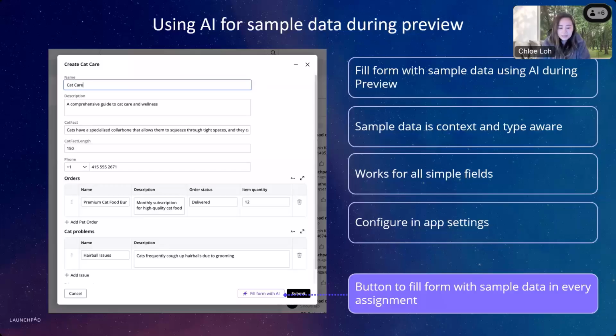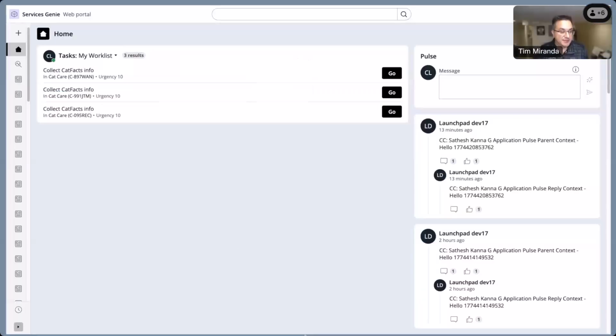So what this feature really does is very simple on the surface. It introduces a Fill form with AI button at the bottom of every assignment during preview. So when the developer clicks on it, the system automatically populates all the editable fields with realistic sample data. Cool. Why don't you show us this working? I'd like to see more about this.